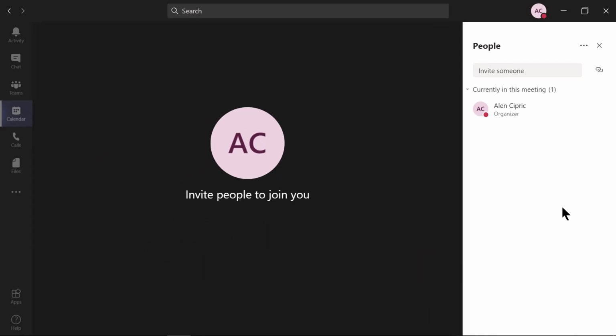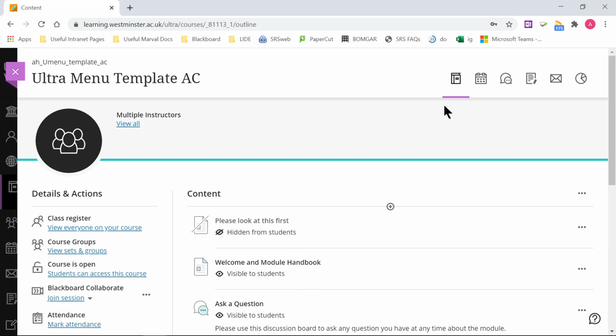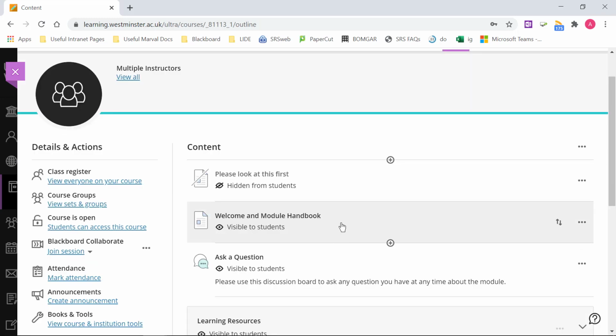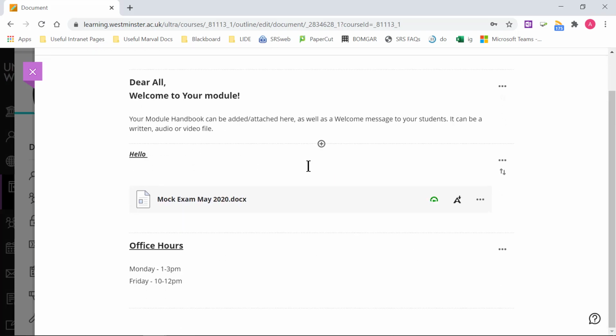It really depends on how you want to advertise your office hours. In this example, I'll show you how you can do it in Blackboard. So here I've got my Blackboard Ultra module site. I'll paste it into the Welcome and Module Handbook section. And then I've just created a text box with my office hours.